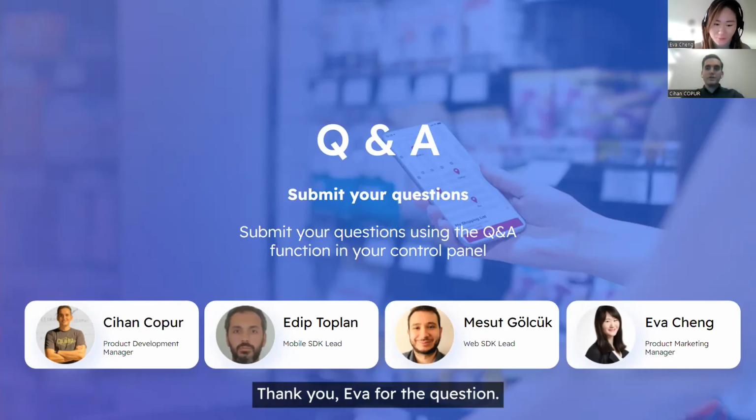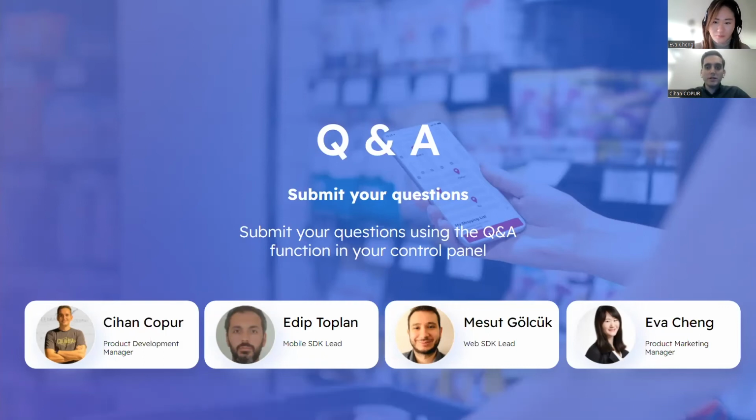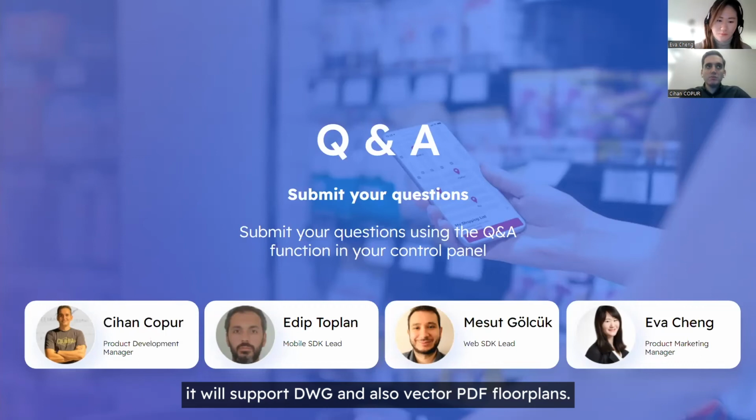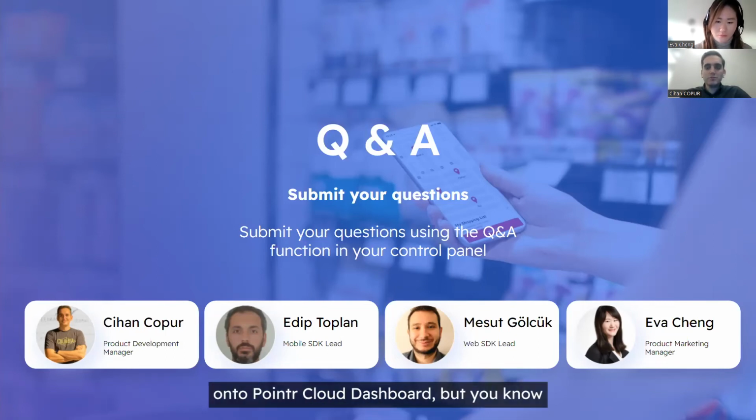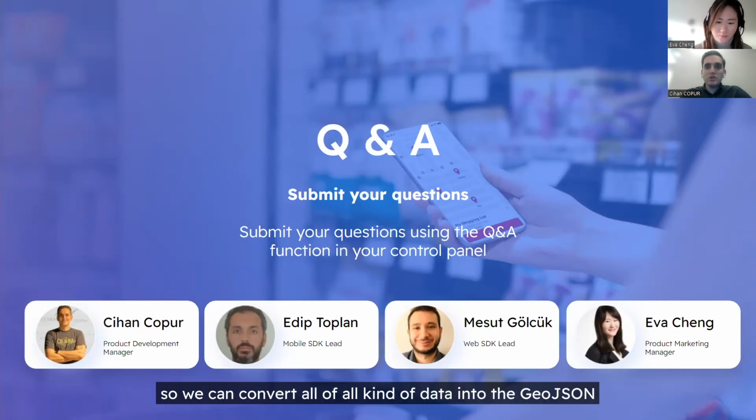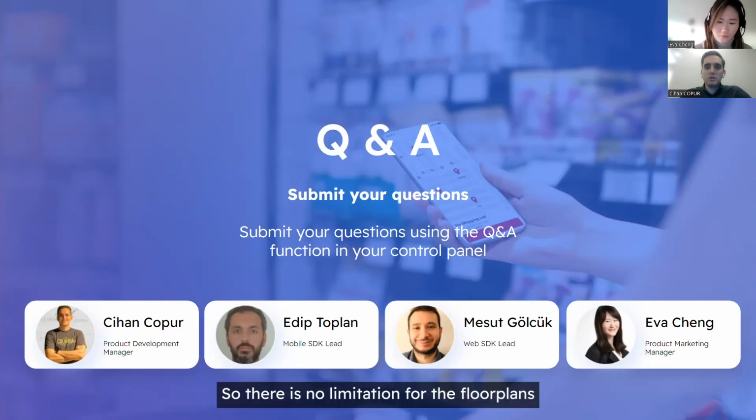Thank you, Eva, for the question. Map Scale for now supports only DXF files, but in the coming future it will also support DWG and PDF floor plans. For the dashboard, you can upload only GeoJSON files to the Pointr Cloud dashboard. But we have a powerful mapping team, so we can convert all kinds of data into GeoJSON. So there is no limitation about floor plans.